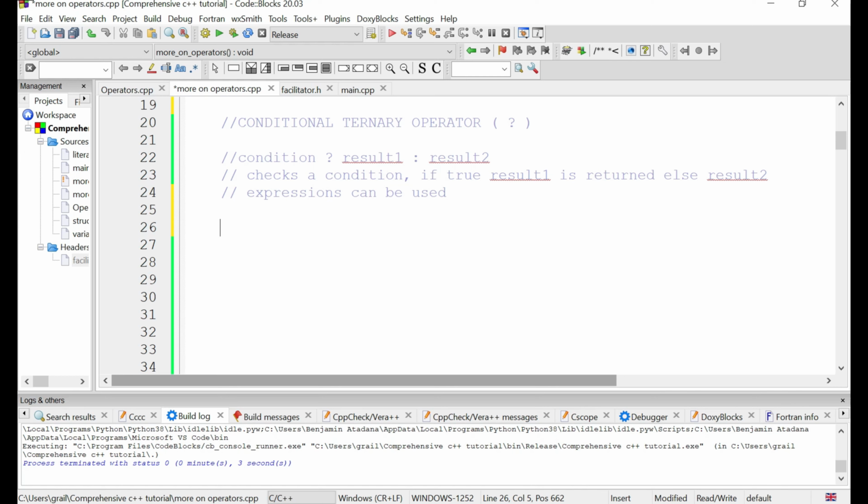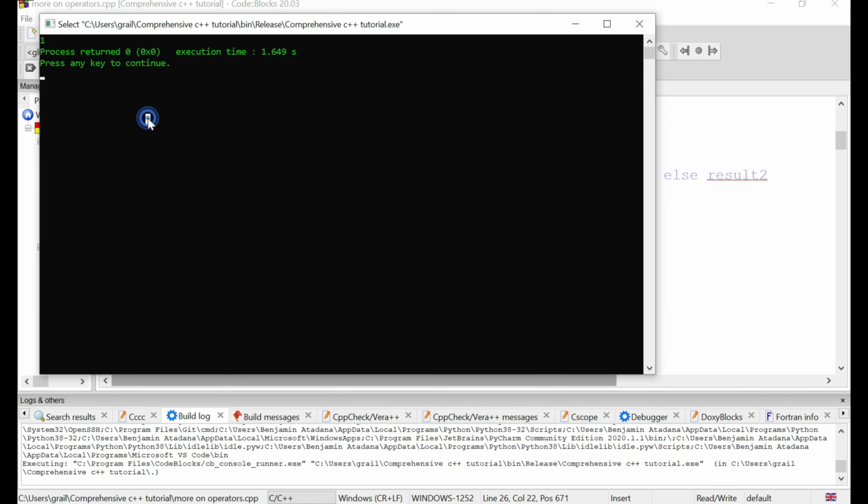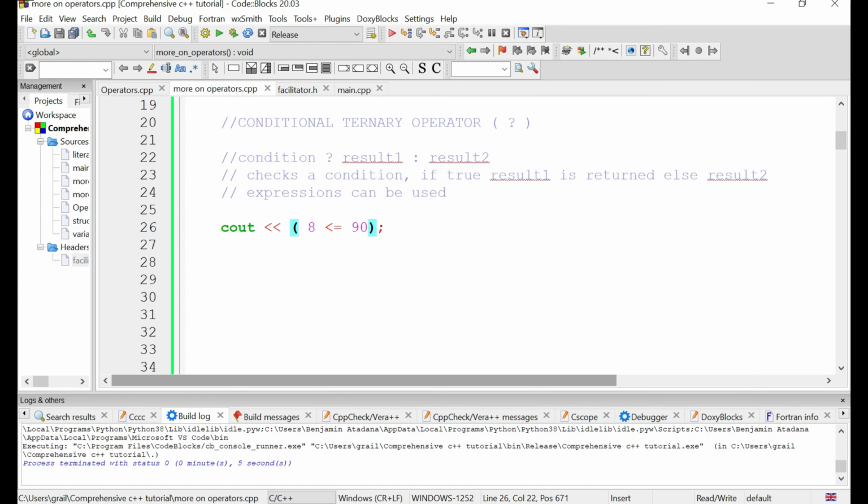I have an expression like this: 8 is less than 90. Let me say less than or equal to 90. And when we evaluate this, in fact, let's evaluate it. So cout, so that we get to see what the output is going to be, right? And we get 1 here. That means true, right? And 8 is less than 90, so this is a true statement, right? So if this is a true statement, then we use the question mark here. So that's the ternary operator, right?